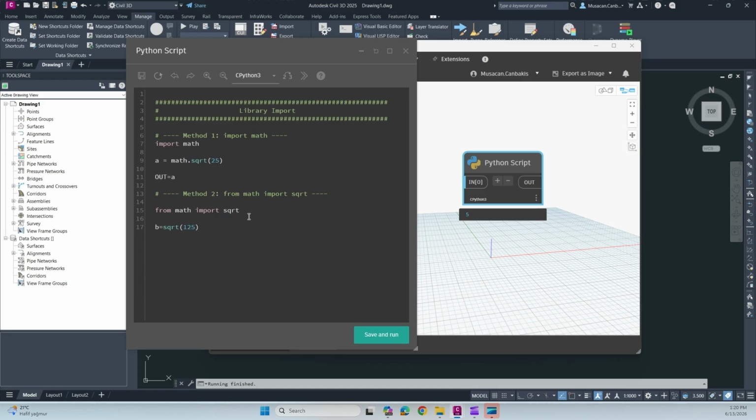So in this case, no need to write math.sqrt. You can directly write square root. It is the advantage of it. Let's add b. You can see the result. This one is much cleaner code. We only load what we need.